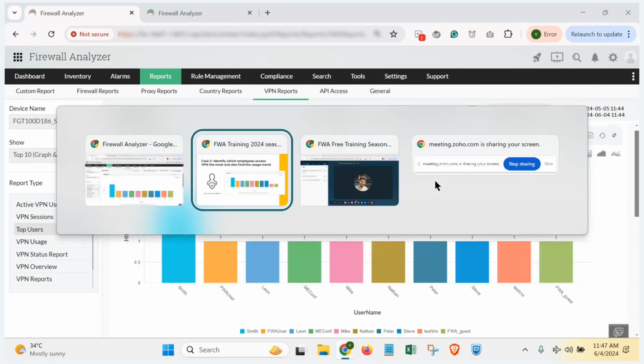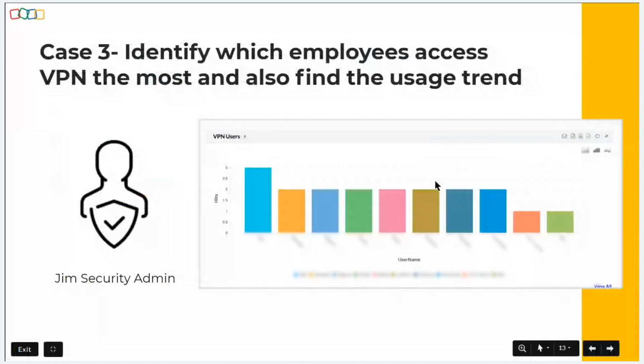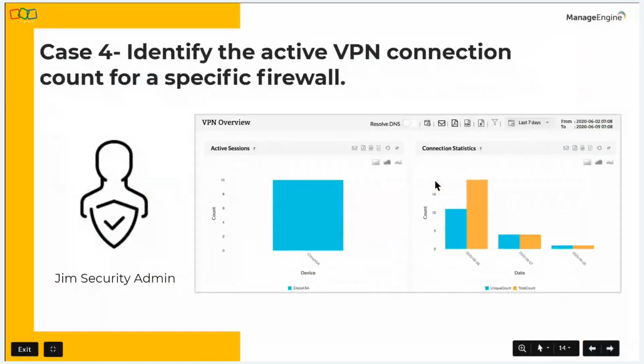All right, so moving on. Now that Jim has completed his third task, he's moving on to the next task, which would be for Jim to identify the active VPN connection count. And they want this for a specific firewall. So why does Jim's company need him to do this?